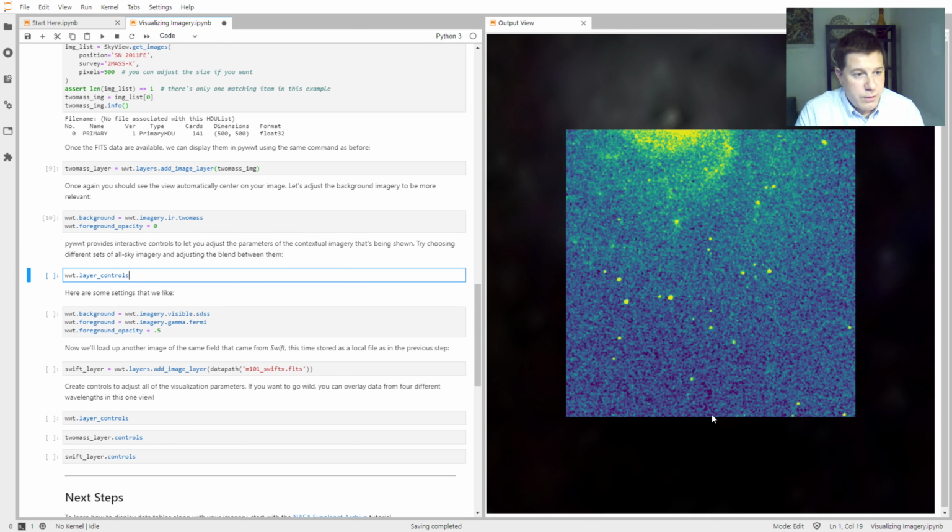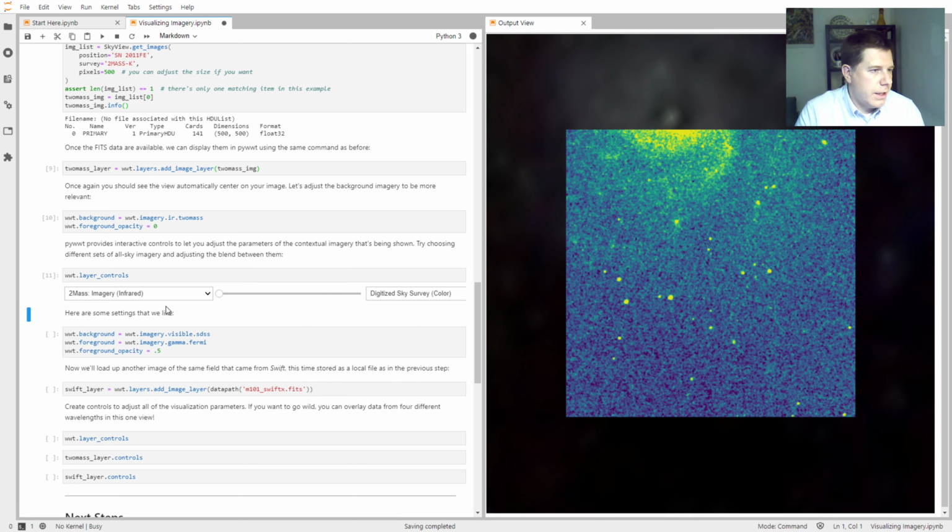If you want to play around with this background contextual imagery, you can create this layer controls object. If we run this cell, this will give you a couple of drop-down lists and a slider. Actually, it's possible to load multiple, by multiple I mean exactly 2, background image sets and mix between them and then show your data on top.